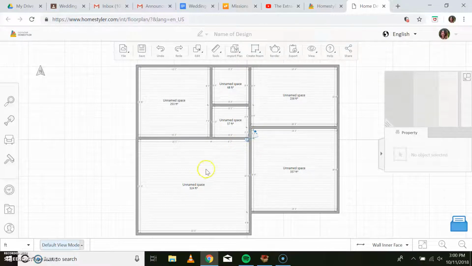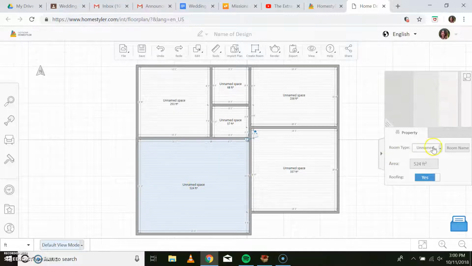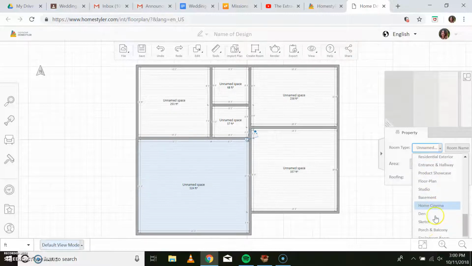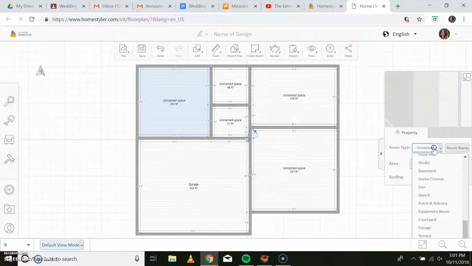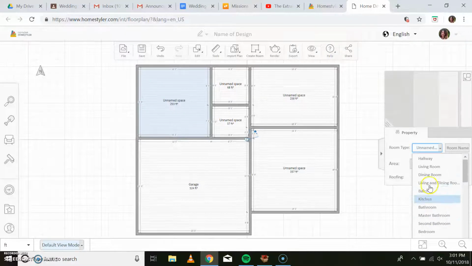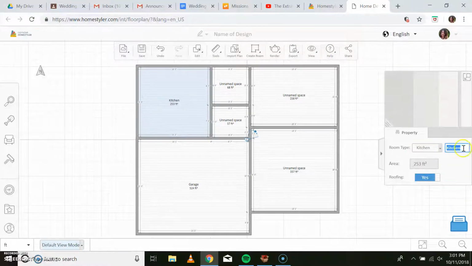If you would like to name the spaces, see where it says unnamed space, you can double click it. It turns blue, and over to the right, you can scroll down and let's say this is my garage. So click that. And this is, let's say, kitchen. And if you want to change the name of something, you can also type in a different name, like maybe it's kitchen and dining room, or eat-in kitchen, or great room, or whatever. You can change the name there.